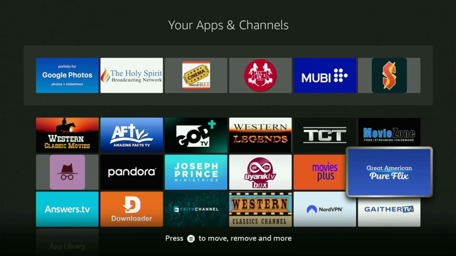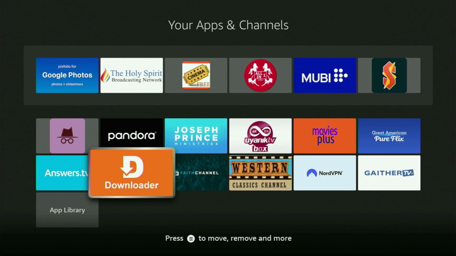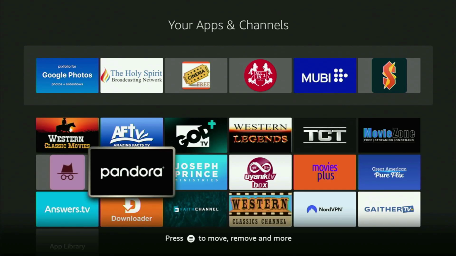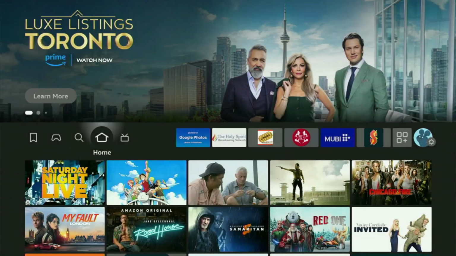How's it going? Today I'll show you the best downloader codes that you can use on your Firestick device to get amazing apps, which are not available in your official Amazon App Store by default. And without any further ado, the first step is, of course, you need to have the downloader application if you don't already have it.